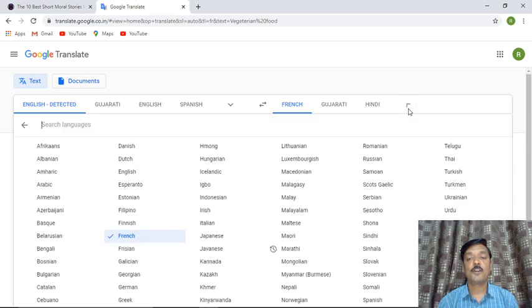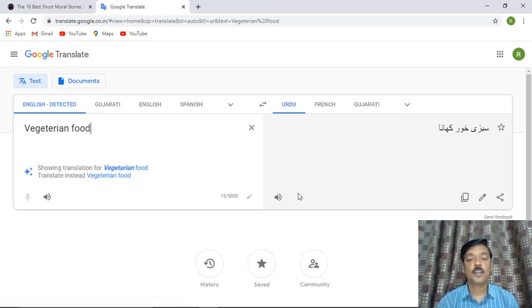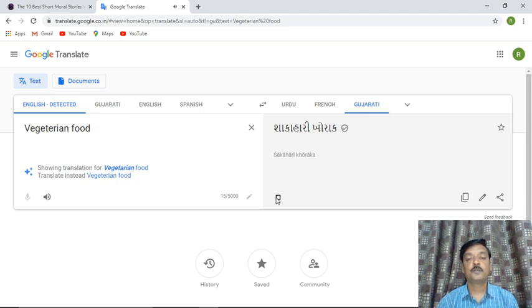Again, we'll try to make a translation in Urdu. Again I'll click on the speaker icon. Sabzi khor khana. Okay, so this way you can see, again I'll click on Gujarati also. So this way you can make a translation of text from any language to any other one.